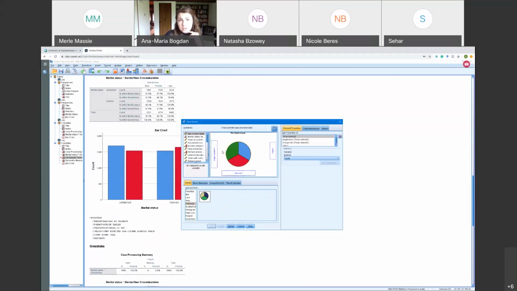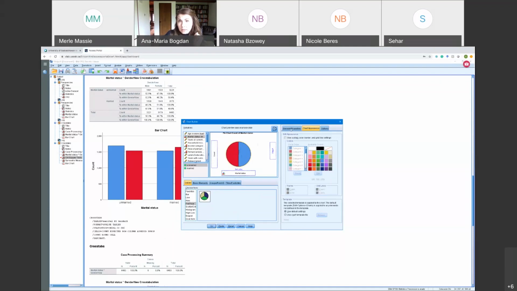And then in here we can define the variables, or we can introduce the variables that we're interested in. So I can pick up the marital status, and I can say, okay, just slice it by marital status, and go. We have a chart here, and then I can use some of these elements here, like element properties, in order to change some of the characteristics of this chart. So for example, if I'm interested in changing the colors, I can do that from here.